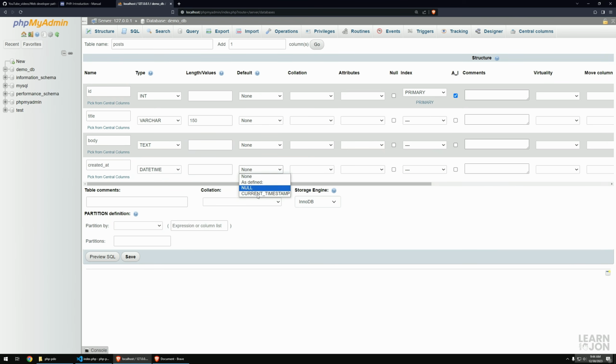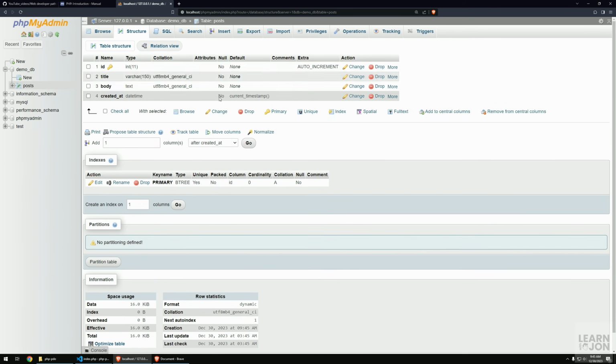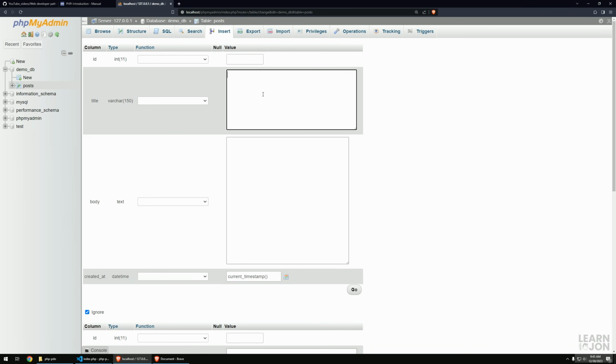And for the default, we want to say current timestamp, so this day and time, and let's just press save. So our table is created. Let's insert some data into the table so we have something when we read from the database.